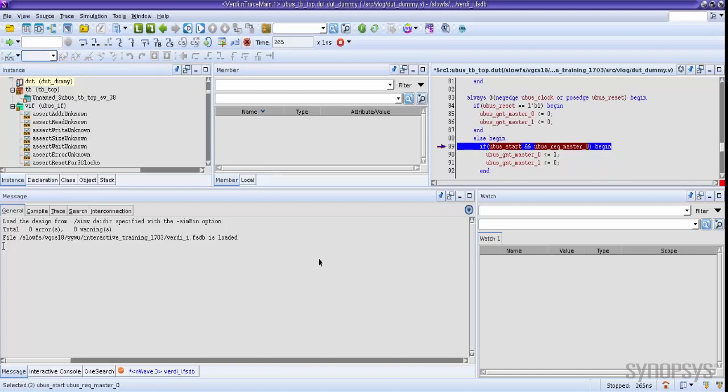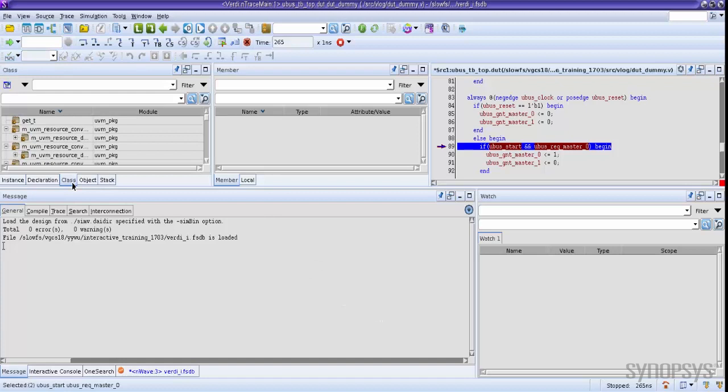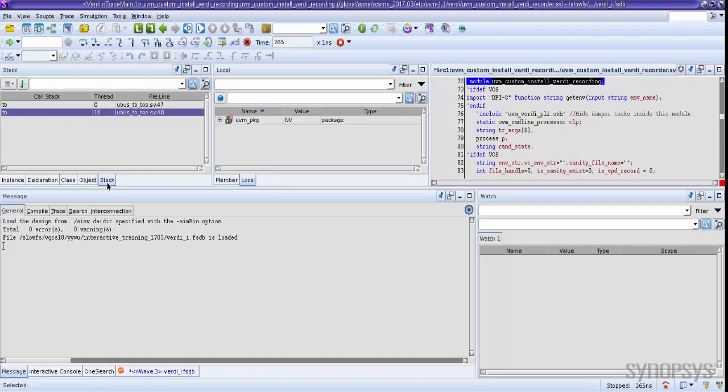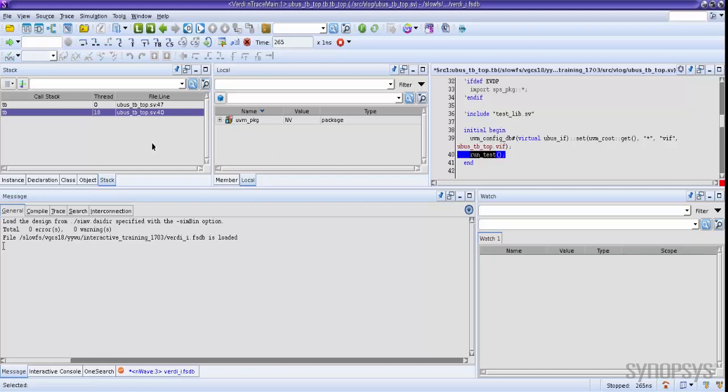We can see different window frames here. We can use the class browser and object browser for viewing member data of class and dynamic objects. Double-click will sync the source code. The stack frame is for viewing the code stack and executed threads. Again, double-clicking syncs the source code.